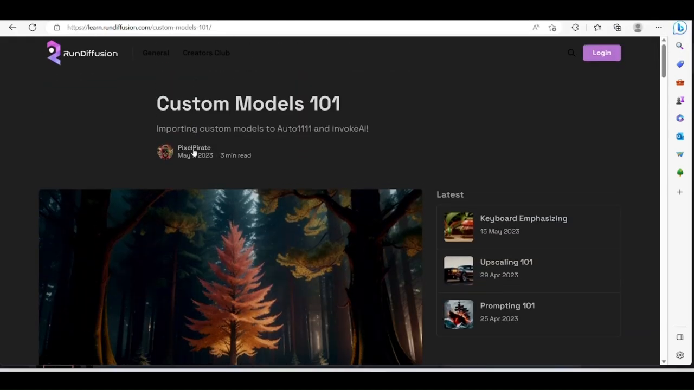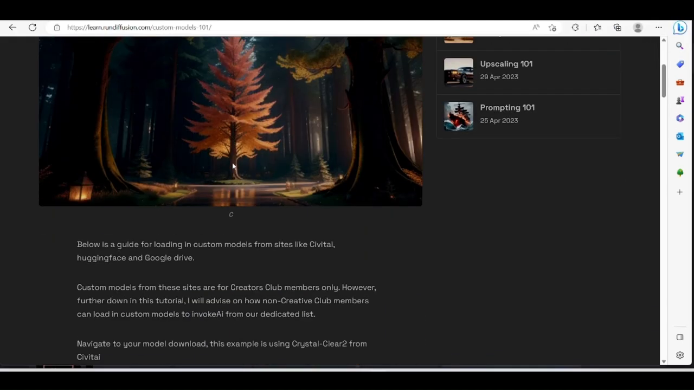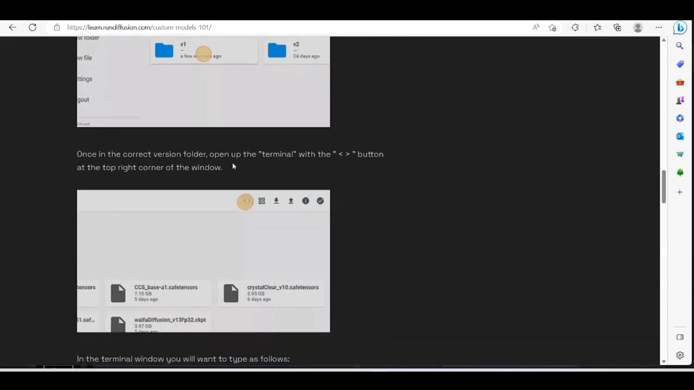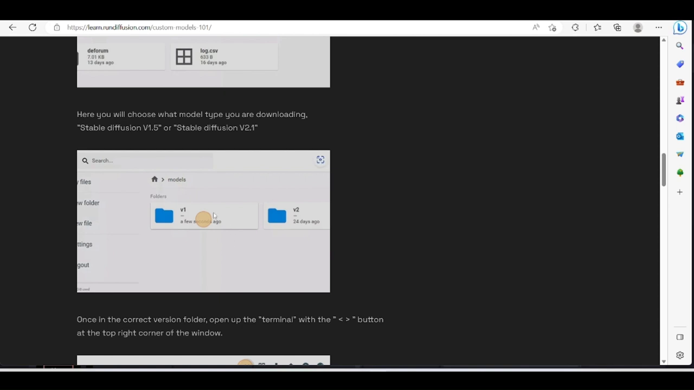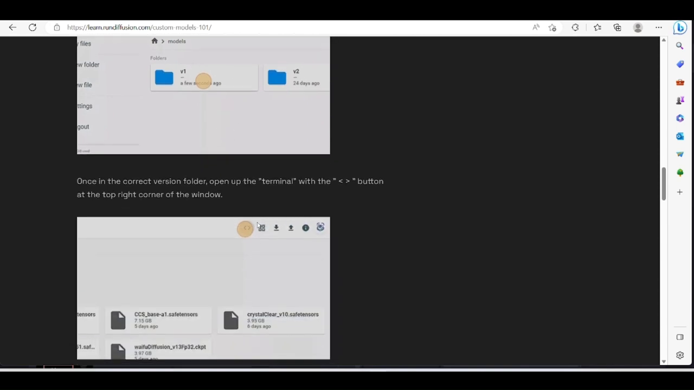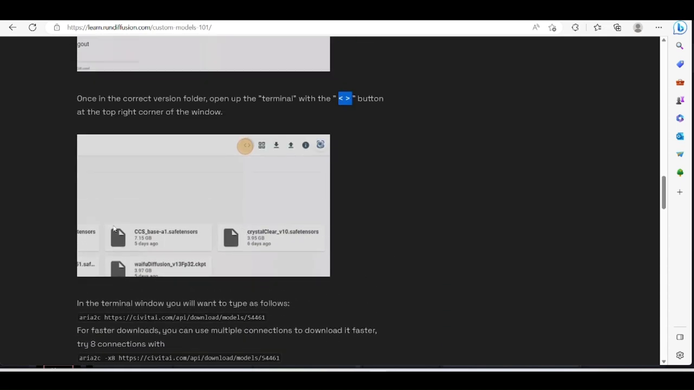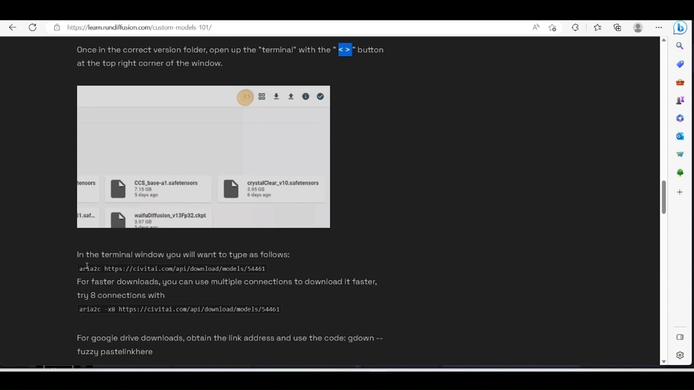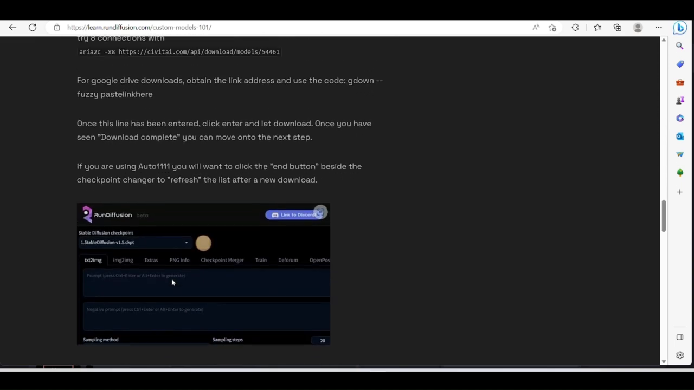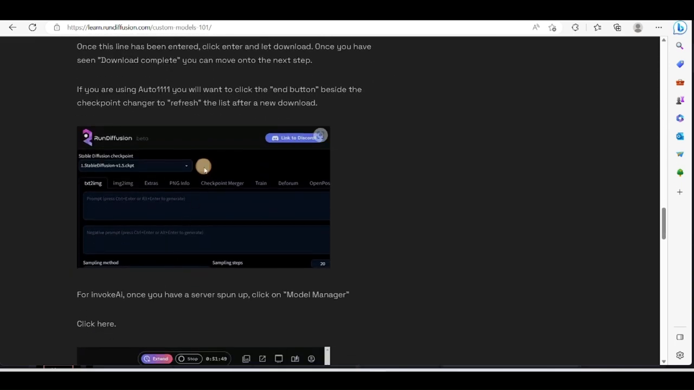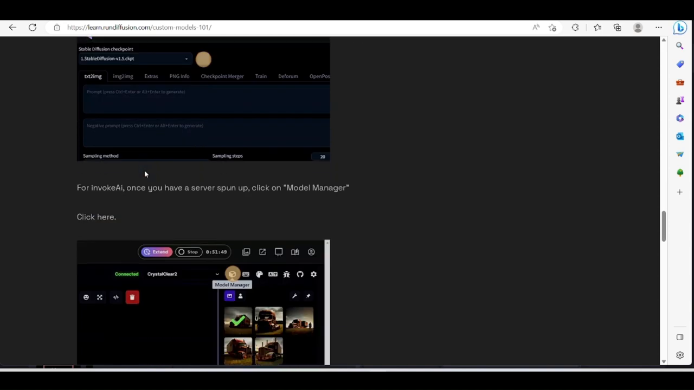So there's another way of importing models in RunDiffusion. When you go to the models folder here, you scroll down and you're going to click on this button, the one that looks like this, and it's going to open up a terminal. And in the terminal window, you want to type in aria2c. And then you're going to take the download link and paste it. And click enter, and it should download it for you. And then you can just click the refresh button. It should be in your models folder.